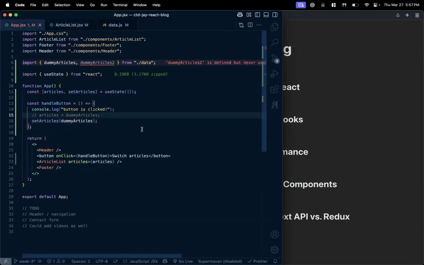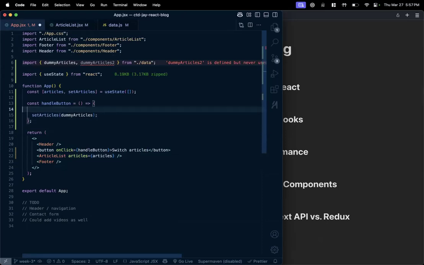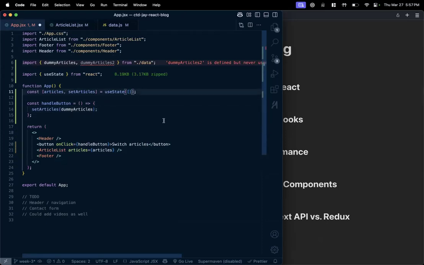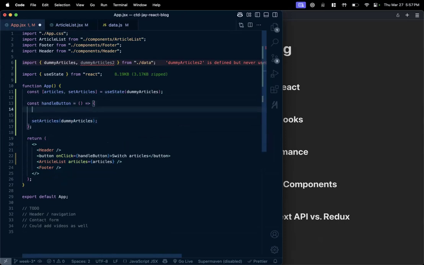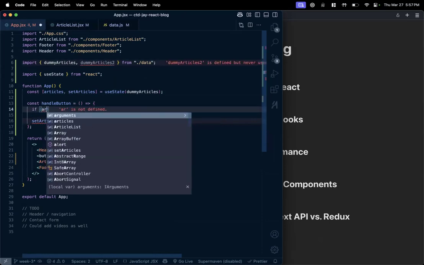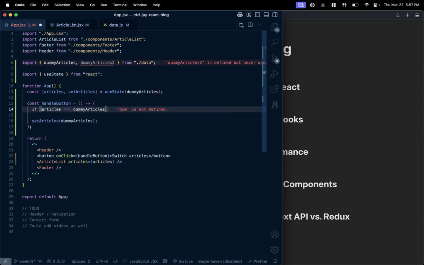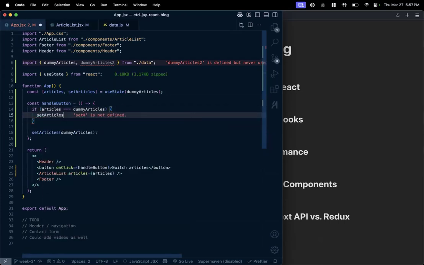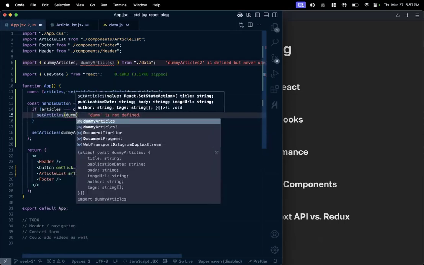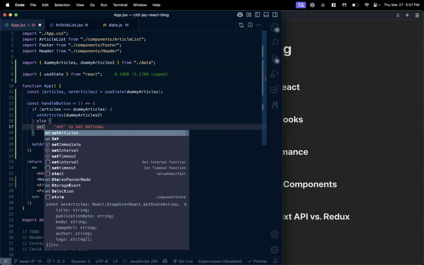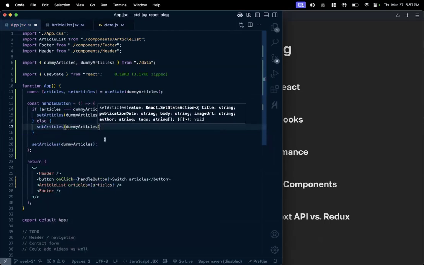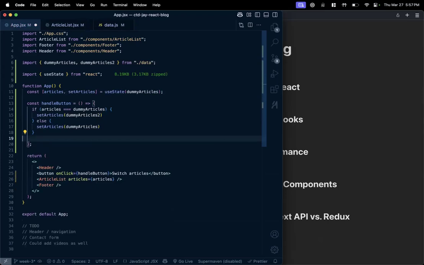Typically here, I would say by default we probably want the value to be one of these. So let's set the default value to dummy articles, and then when we click the button, we want to switch between the two sources. I would say if articles equals dummy articles, then we set articles to the other object. Else, we set articles to dummy articles, because that means it's probably dummy articles 2 right now.